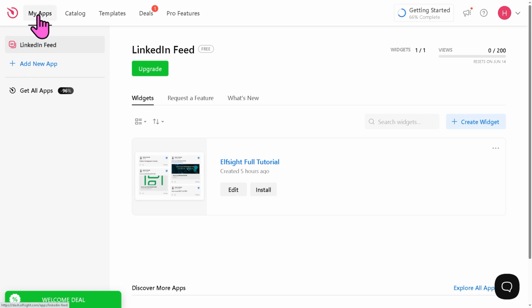Now, when you go back to the My Apps section, you will notice that you have the widgets section, which is where all your LinkedIn feed projects are stored.